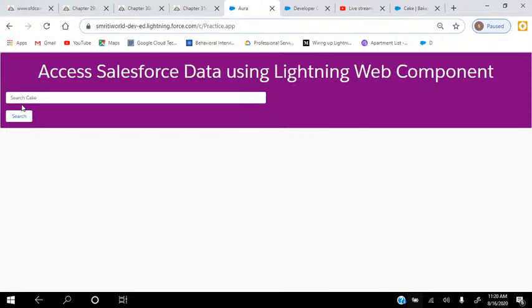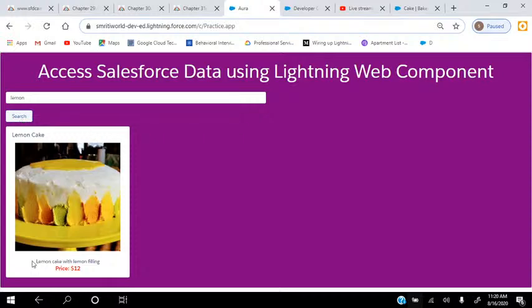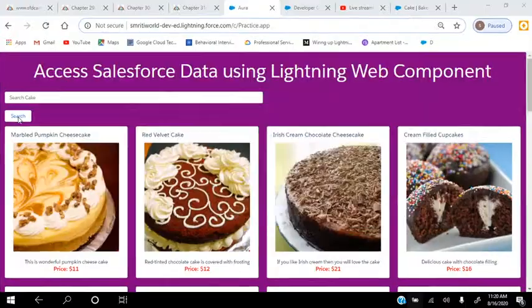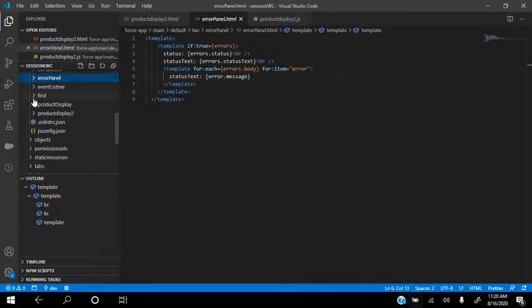This I will give you as homework: whatever you put here and search, you will see the cake, whatever cake you are putting. Firstly try it using the input, and then try it so that not on the input but on the search button the functionality should be there. And I can give you a little hint on that.